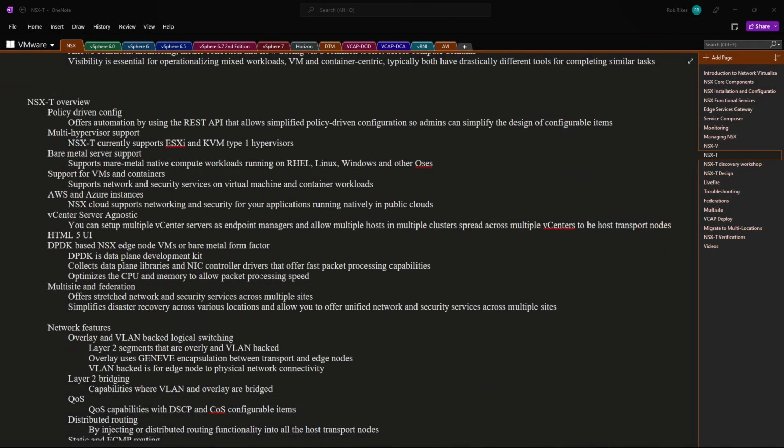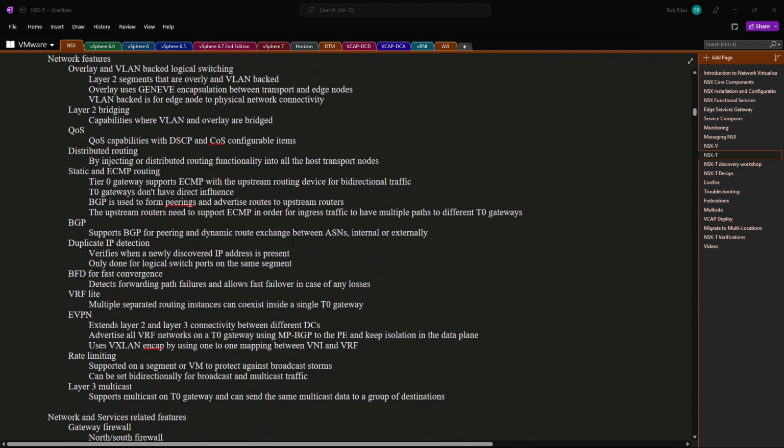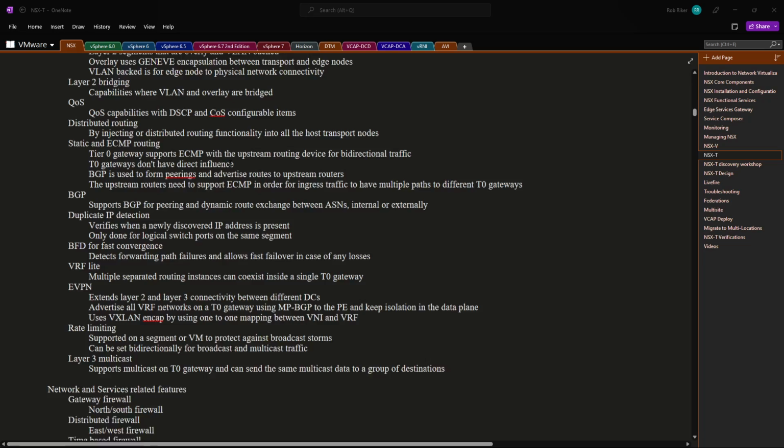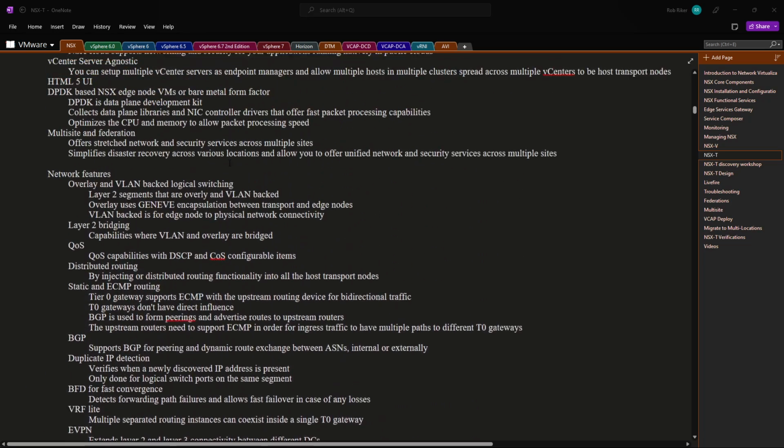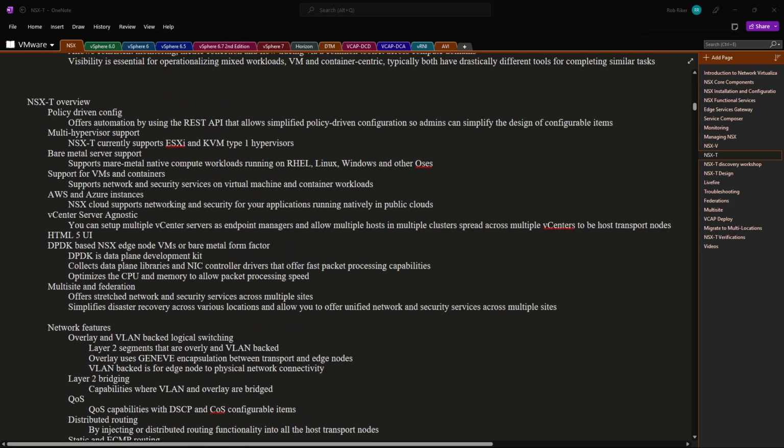So that is the overview of NSX-T. In the next video, I'm going to go over some of the features of what we can do, and then we're going to start diving into how we can actually deliver those capabilities.